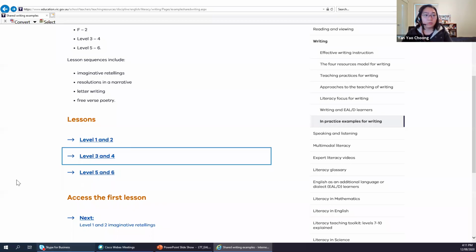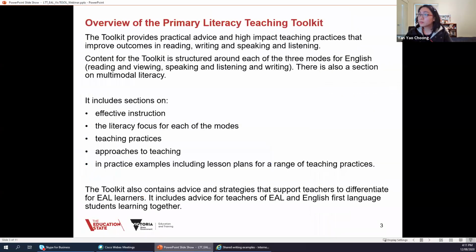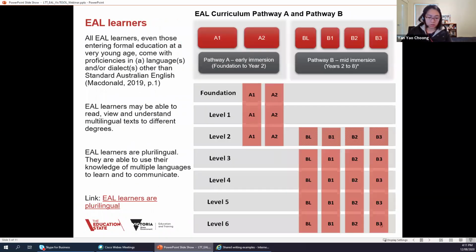Okay, I'm going to talk now about the EAL curriculum, because this will set us up for understanding how the EAL content is organized on the toolkit. So the EAL curriculum aims to ensure that EAL students learn English, learn about English, and learn through English.